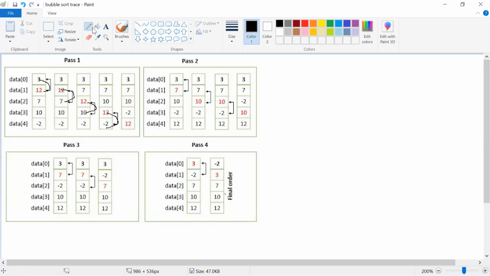Yes, we have compared these two, and these two have been swapped. After swapping, apply the comparison again. Now 12 and 10. Yes, if you compare data of 2 and data of 3, and data of 2 is greater than data of 3, then you swap it. Now you can see that these two have been swapped, because 12 is greater than 10, so 12 has to go down.